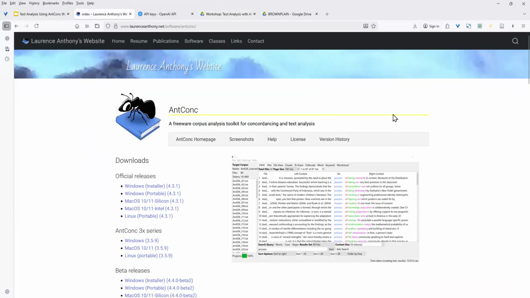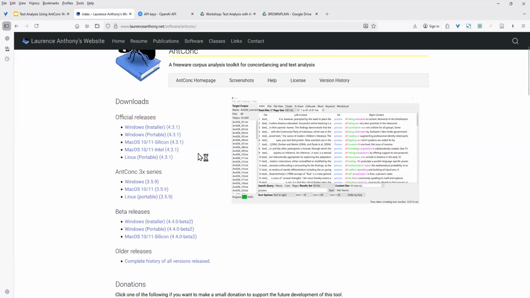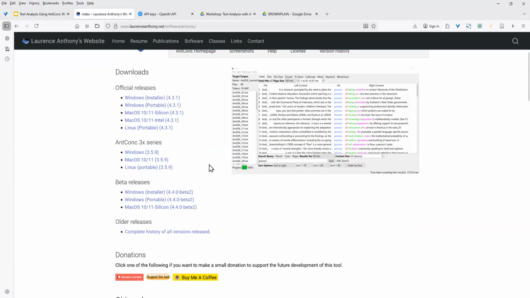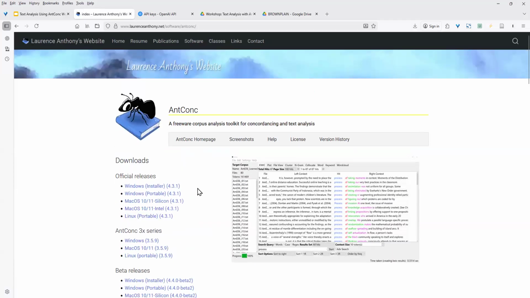what you can do is go to the AntConc website and download this particular software. Like I said, it's free. The latest official release is 4.3.1 for Windows. I'm actually going to be using 4.4.0, the beta. So we'll see how that works moving forward.